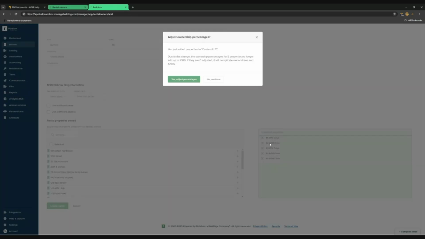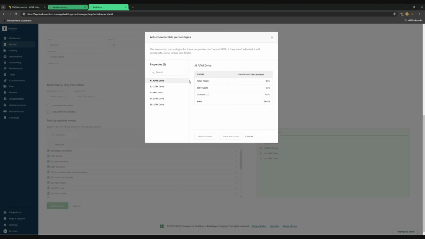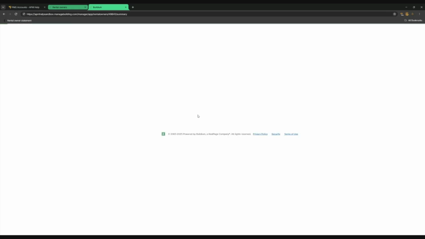Now there's already owners on these properties, so that's why Buildium is popping up and saying, hey, do you want to adjust the ownership percentages? It doesn't add to 100% anymore. I've got one owner that's 100% and another one's 100%, and it adds up to 200. So you can adjust the percentages right from here, or you can click no and do it later. If I click yes, I want to adjust the percentages, here's where I can change the ownership percentages right from the get-go. For this sake, I won't do it, but something to keep in mind there.